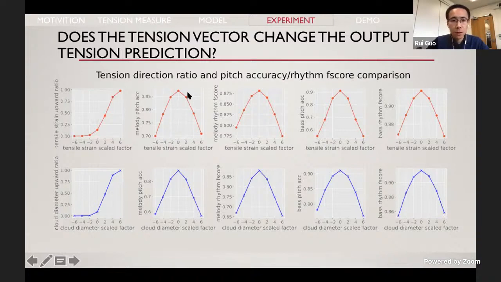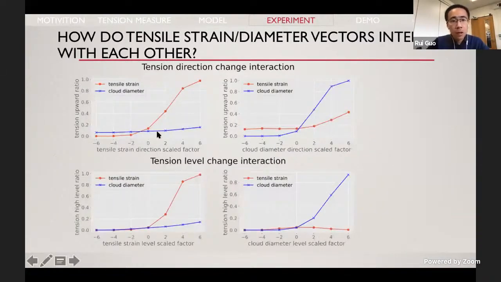We also compare the pitch and the rhythm F-score, the reconstruction accuracy here. We can see that the pitch accuracy is lower than the rhythm F-score, which shows that the pitch is affected more than the rhythm. It's the same for the cloud diameter. We also want to see if one type of change affects the other type of tension feature vector. If we change the tensile strain, the cloud diameter upward ratio doesn't change a lot, and the same for the reverse. Here is the tension direction change and tension level change interaction. So one type of change only affects itself, and doesn't affect the others.